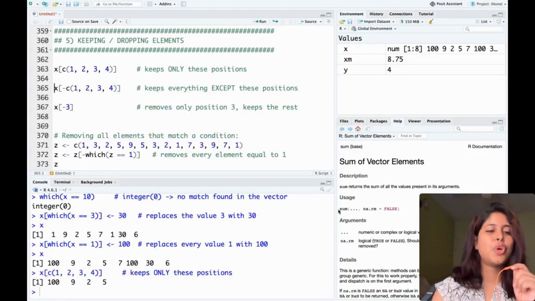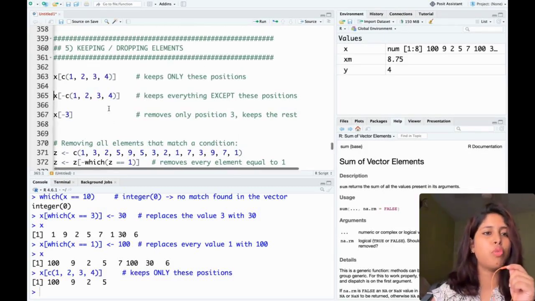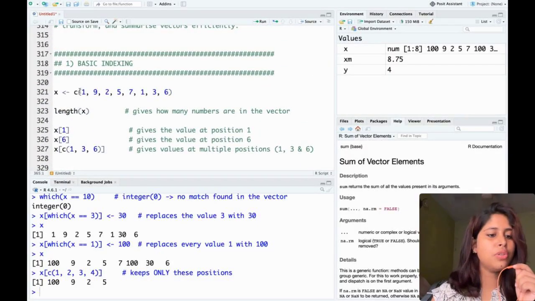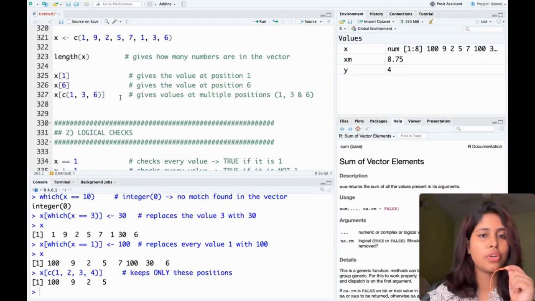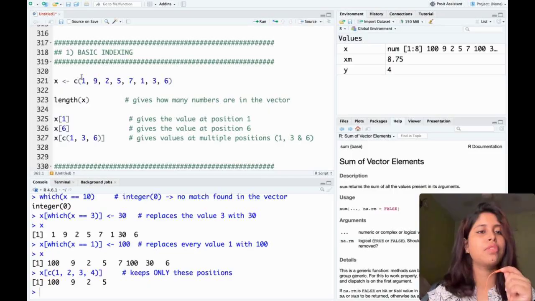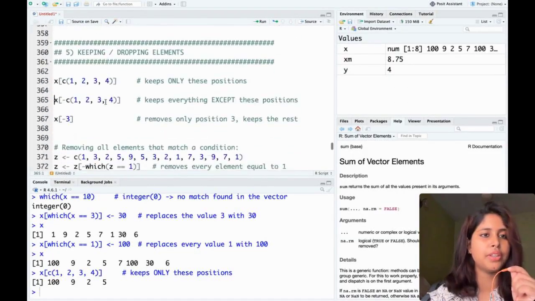Let us see. So yes, this gives us the values on the positions of 1, 2, 3, and 4. Let us check it. What were the values? Here, see. 1, 9, 2, and 5. And we have changed the value of 1 to 100, right? So next thing will be 100, 9, 2, and 5. These are the first four positions, because that is what we have written, right?